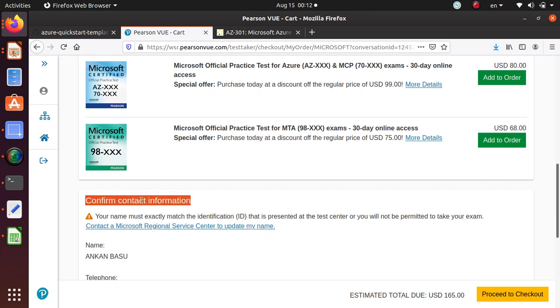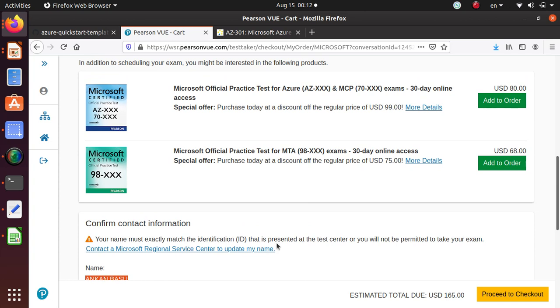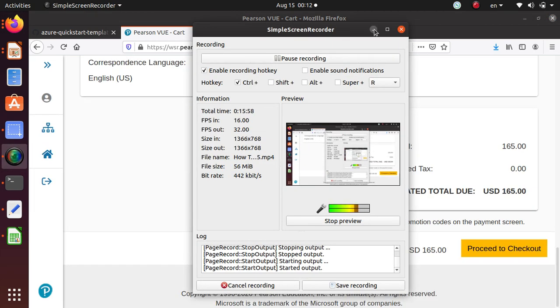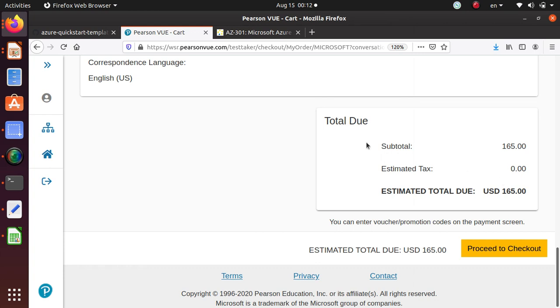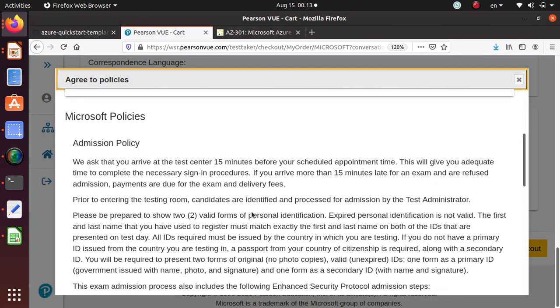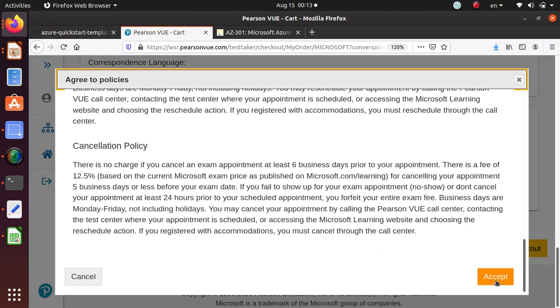Here, this is important: just make sure the name that you're going to use matches exactly the name on your identification. And then I have some phone information, so I don't want to show it to you, so I'm just going to pause the video. Alright, so at the bottom it's telling you it's going to cost $165. So I'm just going to click proceed to checkout.